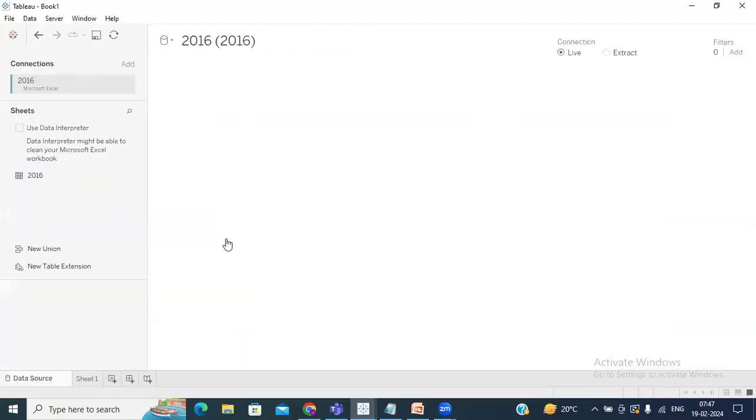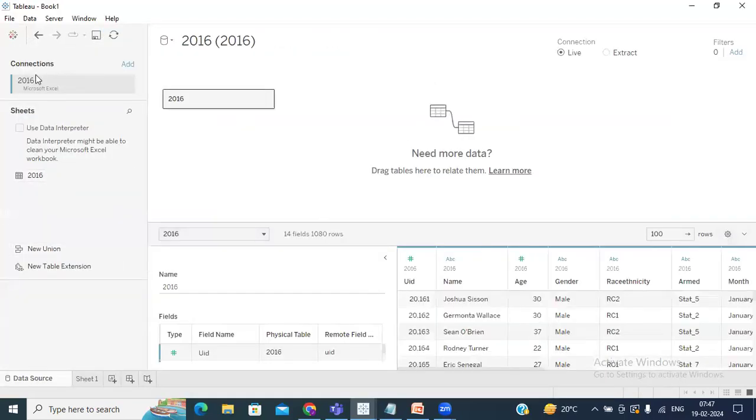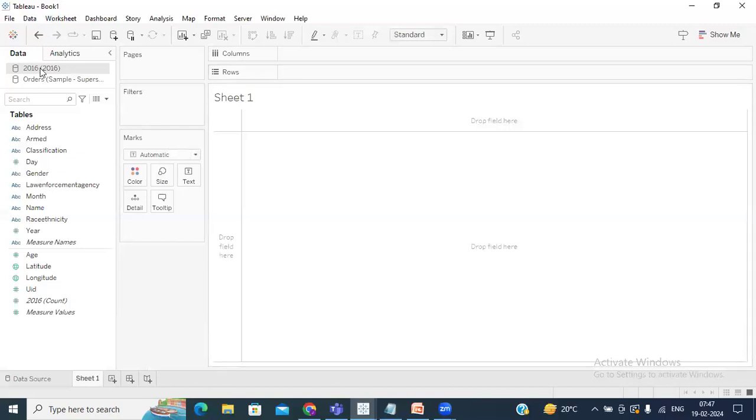Yeah, I have connected it. See, can you see here the data source connections which I have connected? I have connected two different data files. Both equity, both are showing in the data pane.